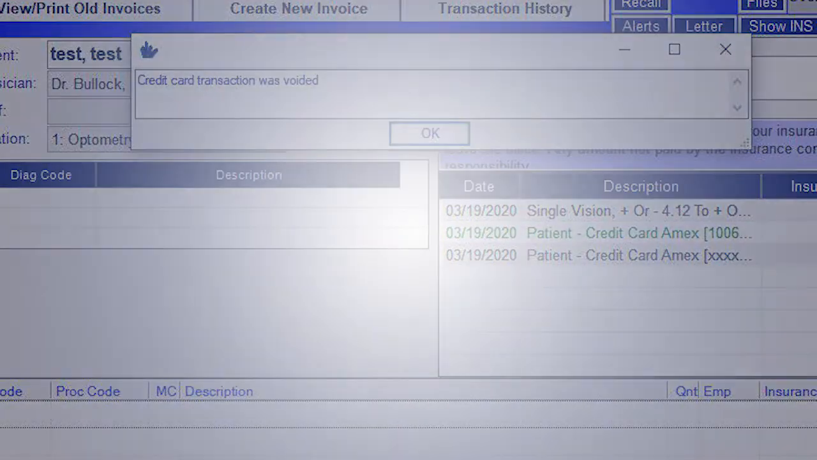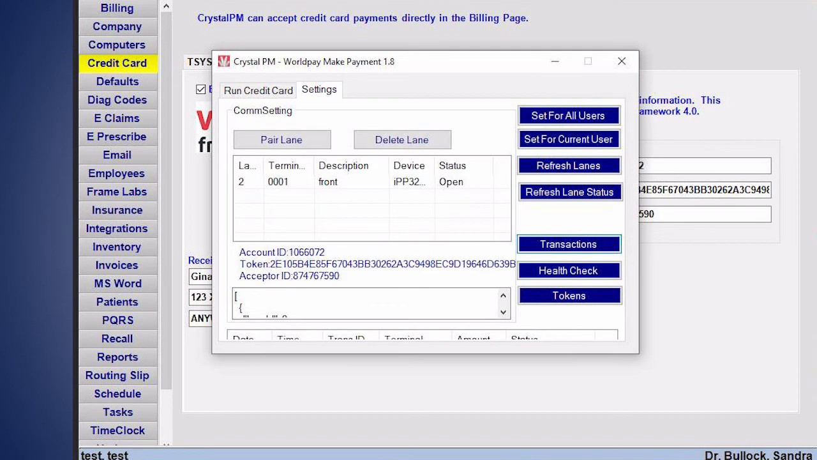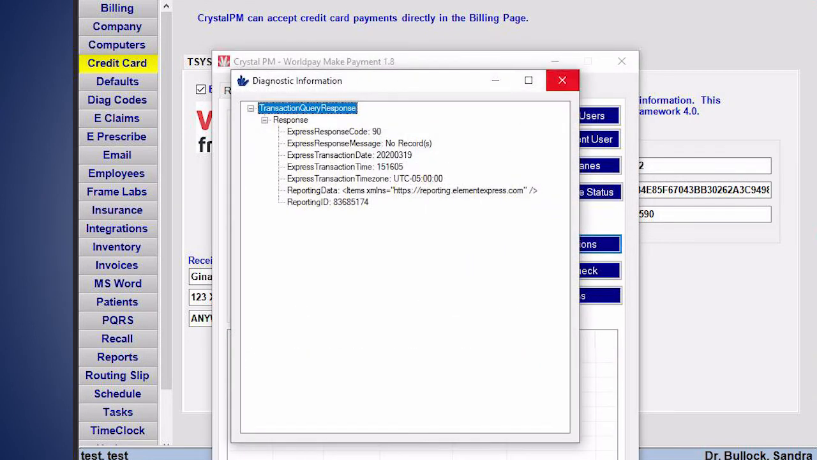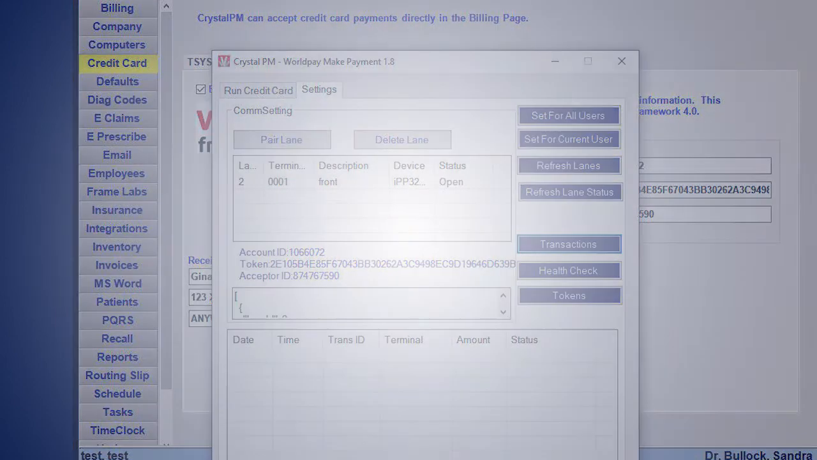And if at any point you need to check the nitty-gritty details of past transactions or outstanding tokens, you can access it from the WorldPay window under the Settings tab. There are buttons labeled as such. And that's it, more or less. You are good to go.